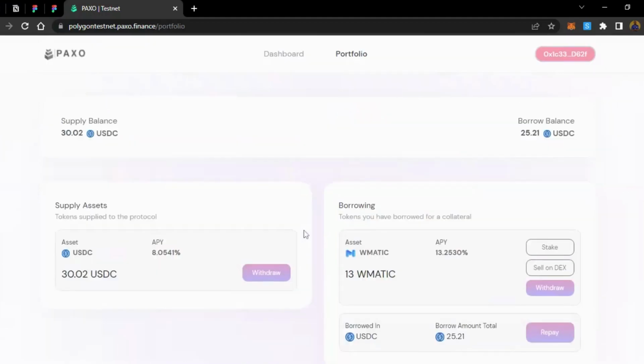So basically, that's all about the Paxo.Finance testnet. As you can see right here, it's very easy to navigate and use. And so far, there's been no lag and basically no bugs. So I can say the Paxo.Finance testnet is good to go. If the testnet can be this good, then definitely the mainnet would be better.